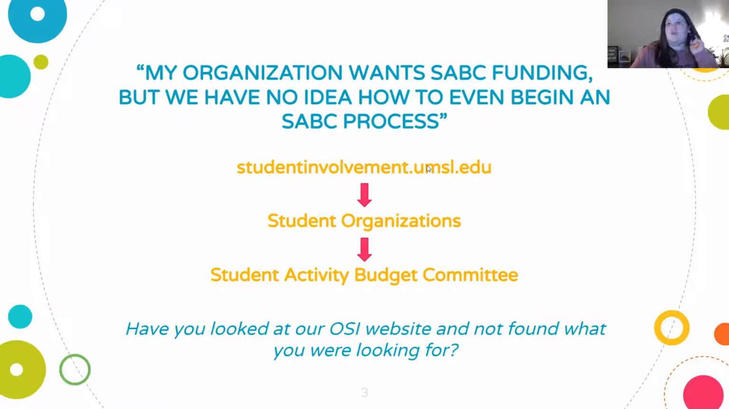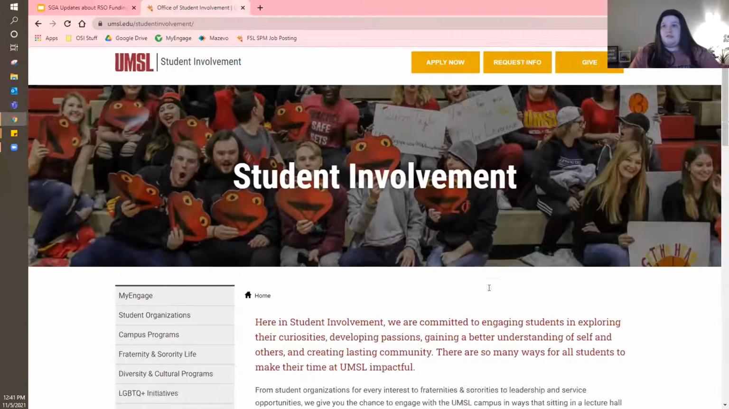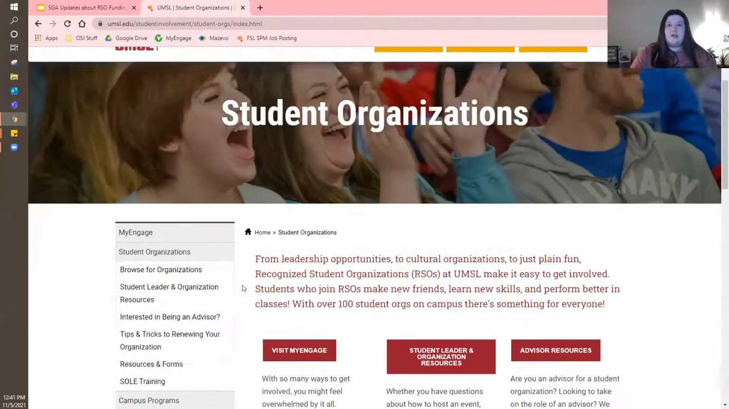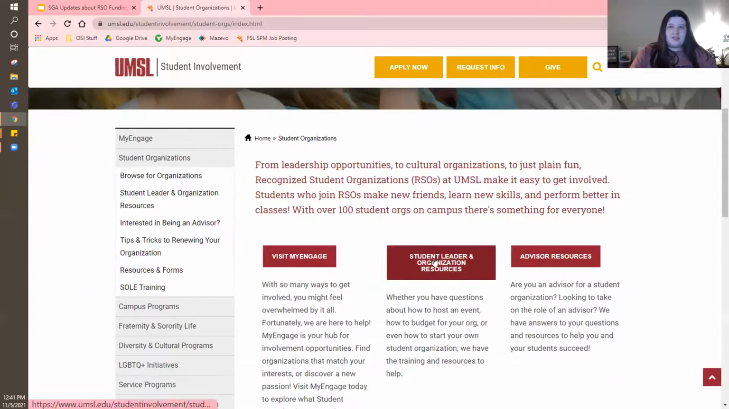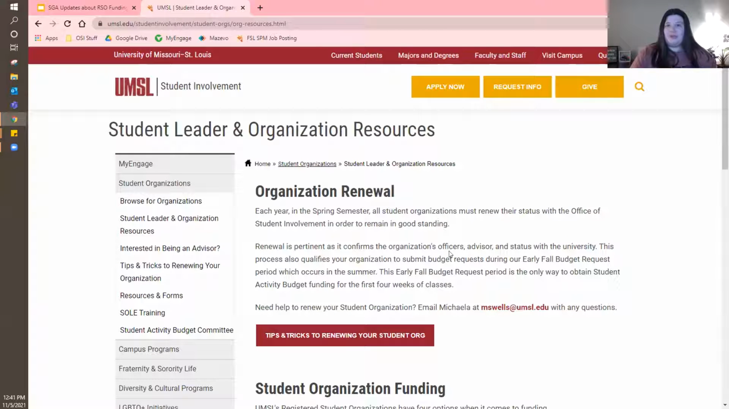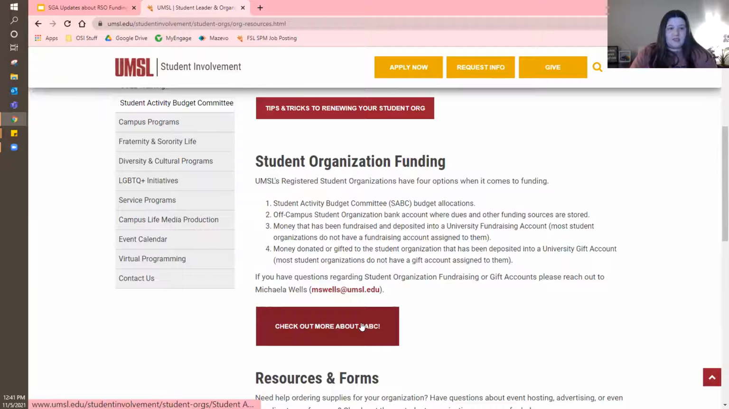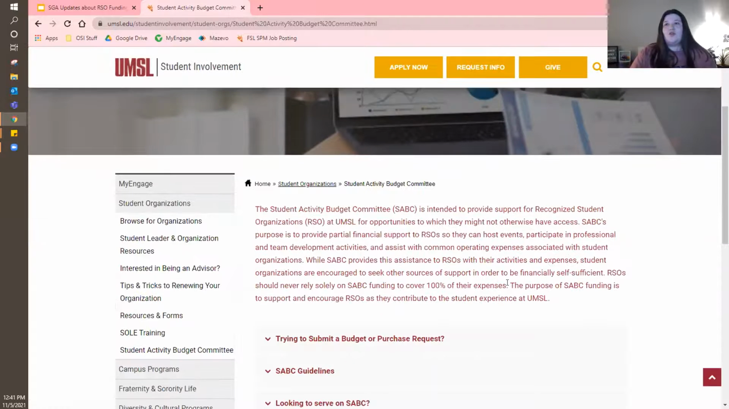So you'll see right here, if you go to studentinvolvement.umsl.edu, and then you scroll down a little bit, it has a box for each different functional area in our office. If you click student organizations, right on the left-hand side of the screen, you'll see Student Activity Budget Committee. I can actually show you. So this is the student involvement website. Scroll down, student organizations, left-hand side. Why is it not there? Okay, we have to go to leader and organization resources, and then check out more about SABC. We have a whole page now.